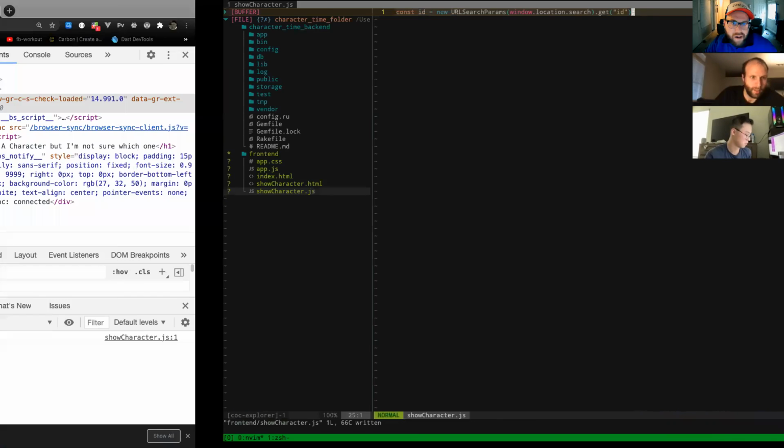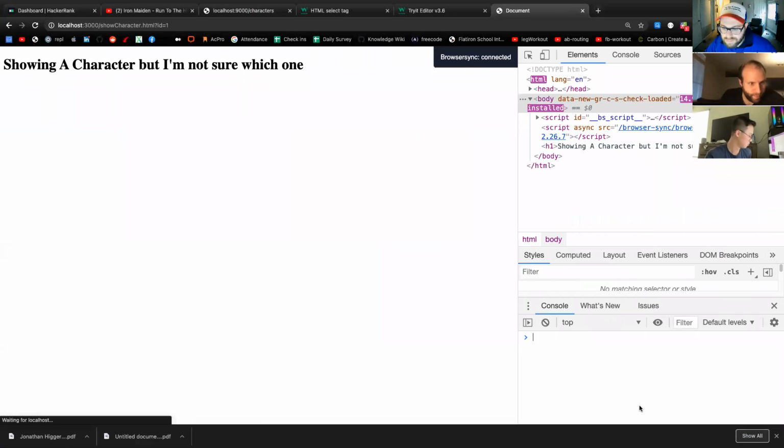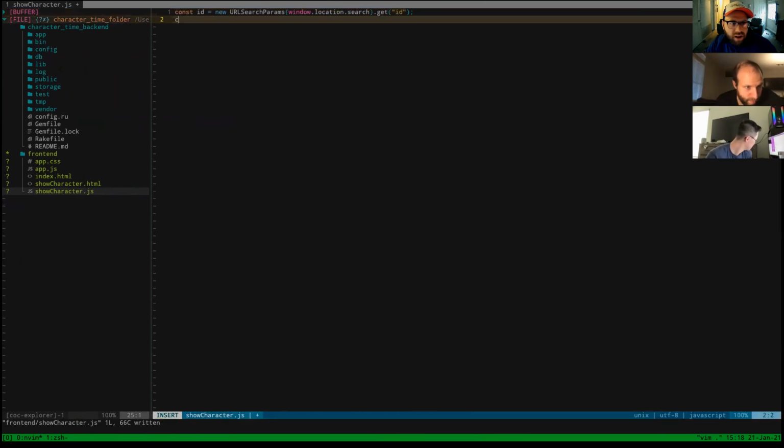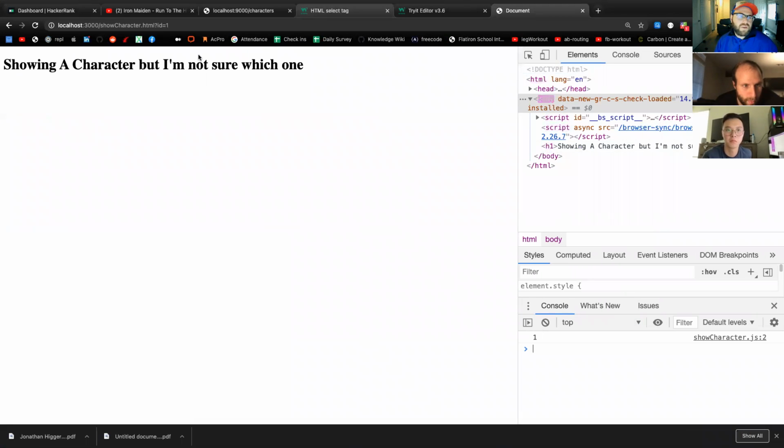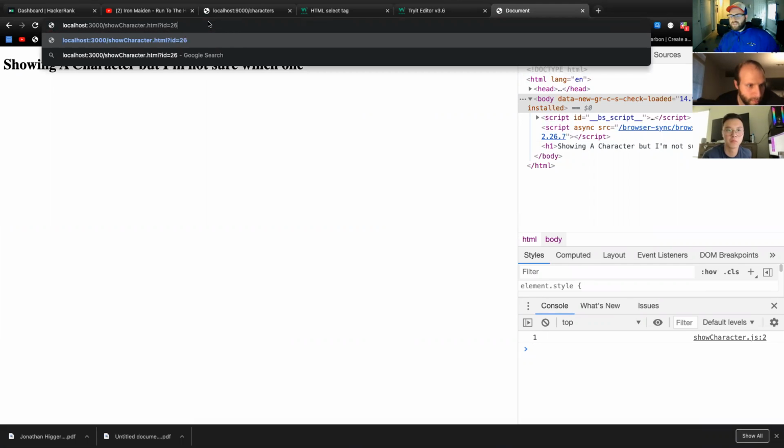Do that. And then now here, let's just console.log ID and see if it works. Bam, 1. And now what happens if I press enter right now? What do we expect it to be? 26.